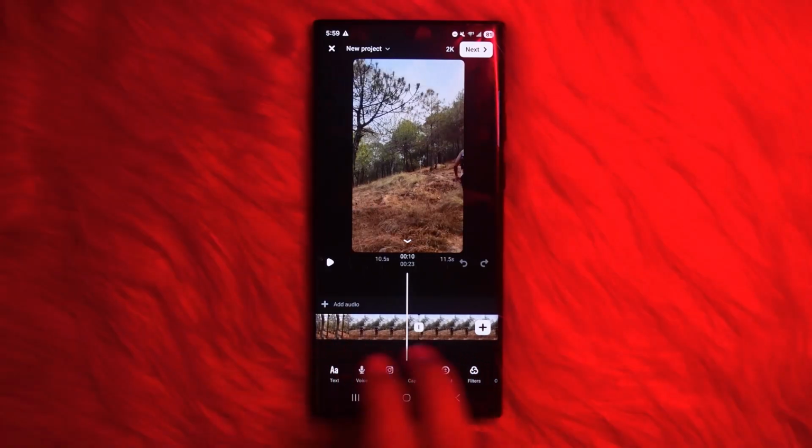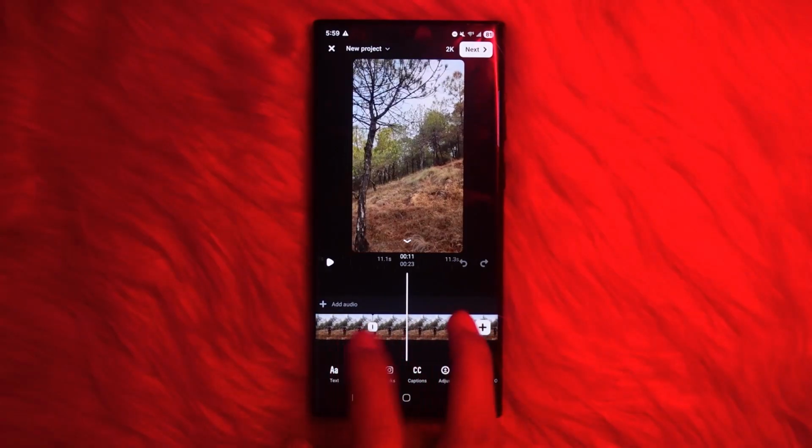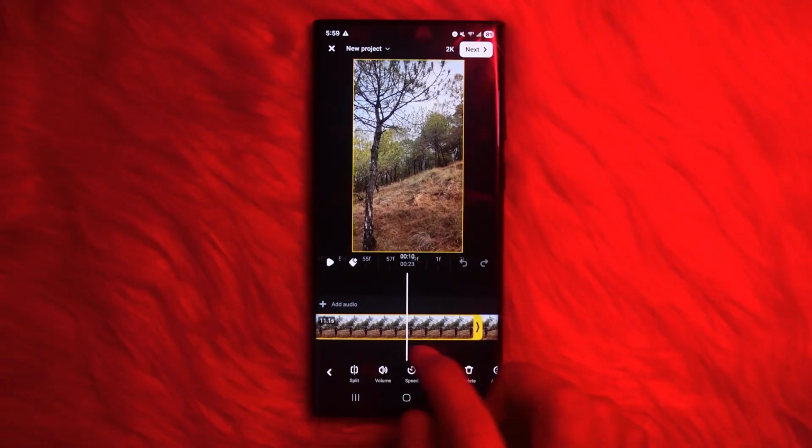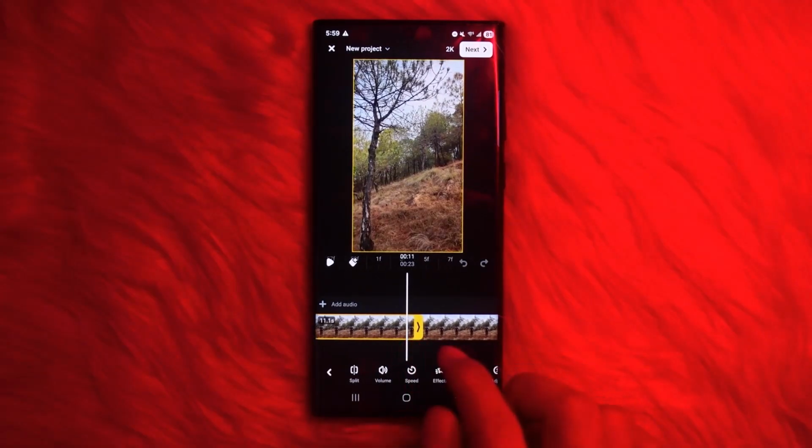your main video track, as you can see. Now as you pinch and zoom in, the video will simply turn into frames. A single frame can be edited from here.